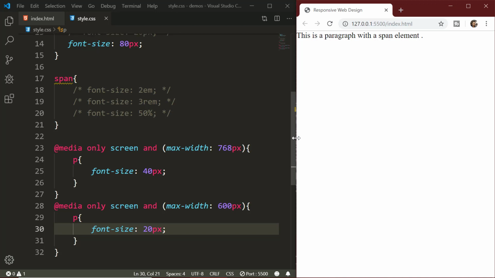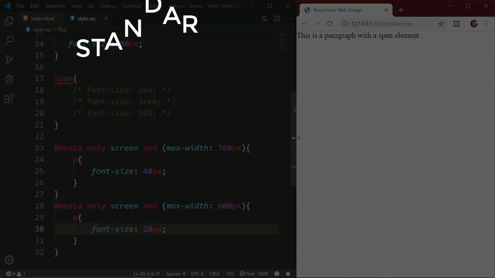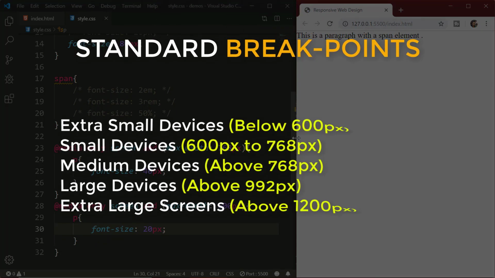There are hundreds of screens and devices with different heights and widths, so it's very hard to create an exact breakpoint for each device. So as a standard, we have these 5 breakpoints.